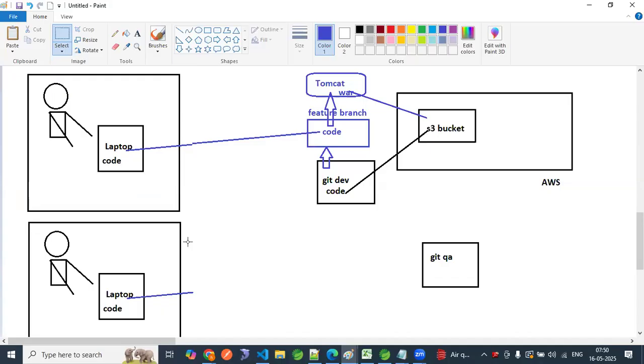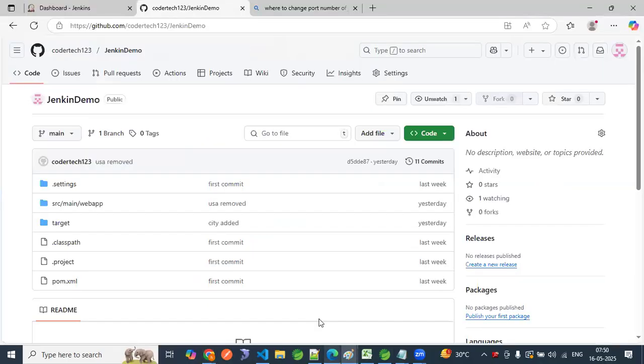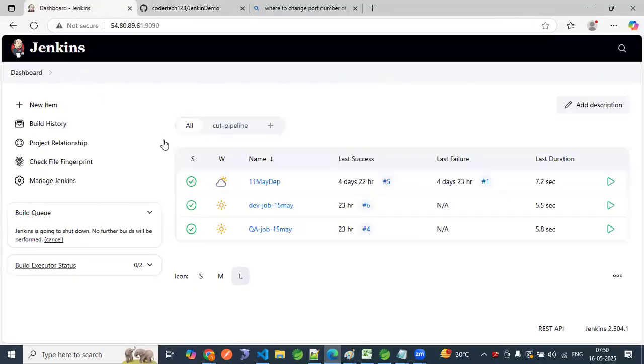He is working on a feature branch. This guy will be working on some other feature branch, right? Let's say this guy is working on this dev branch. One guy is working on a feature branch, right? So in that situation, I am talking about the branch first. The branch should be dynamic. When we are in Jenkins, when I am having this pipeline, let me go inside this pipeline first. Dev job. Let me go inside this pipeline.